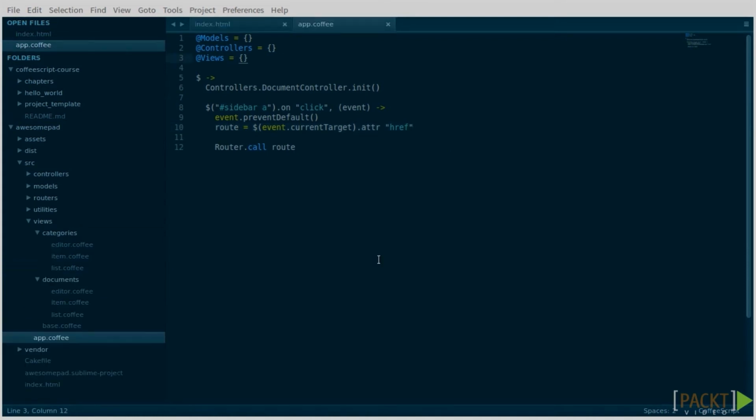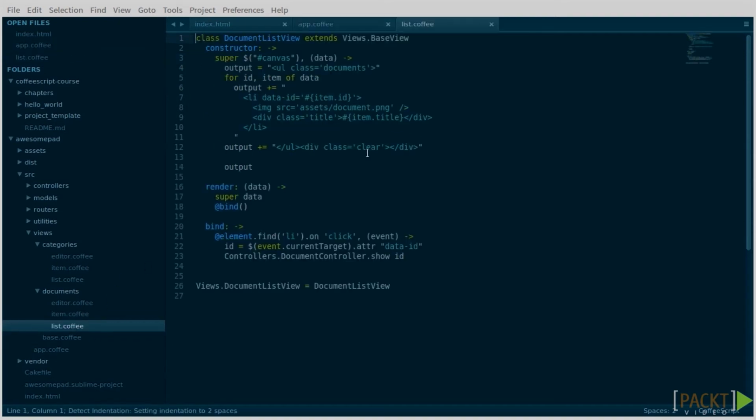The view layer is where the on-screen interactions happen. We'll go through a couple of examples of the event binding code we wrote in the previous chapter. The simplest example of this is the document listView class. We should take note of the bind method.